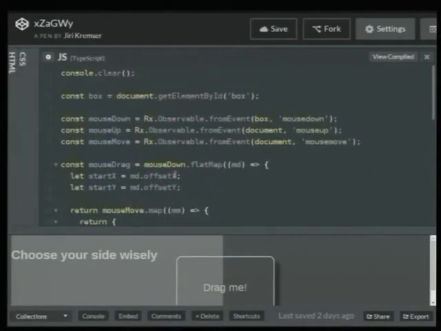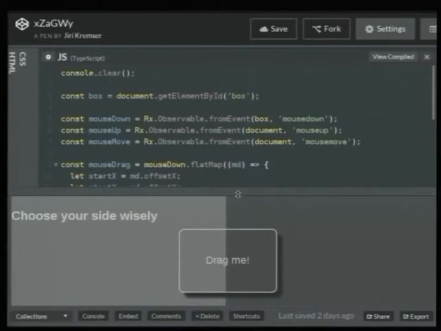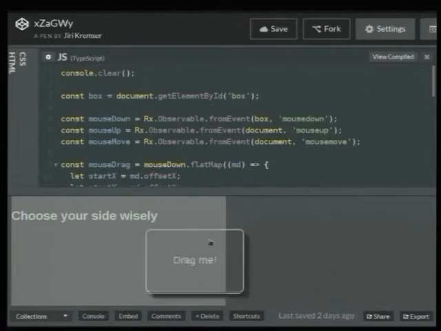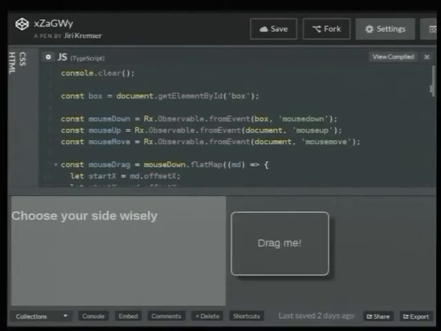Let's close it. So what it does is drag and drop for an element, and it is interesting how it does that. We are using the rx.js library. First we obtain the element, and then we create streams of events. This is a concept from the rx.js library. It doesn't make sense in different languages that can't work with DOM elements.